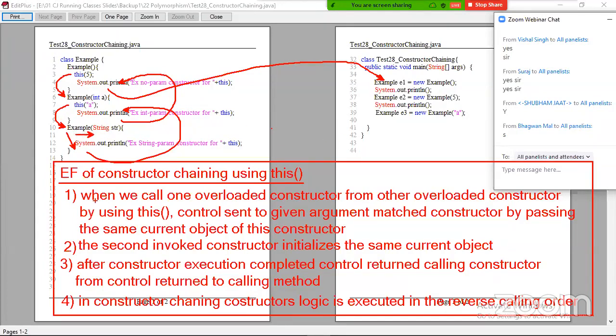Only in the string parameter constructor. You cannot place this call and super call in a single constructor. Are you catching my point? You cannot place this call and super call both in a single constructor, because if you place this call and super call in a single constructor, the super class constructor is called 2 times.